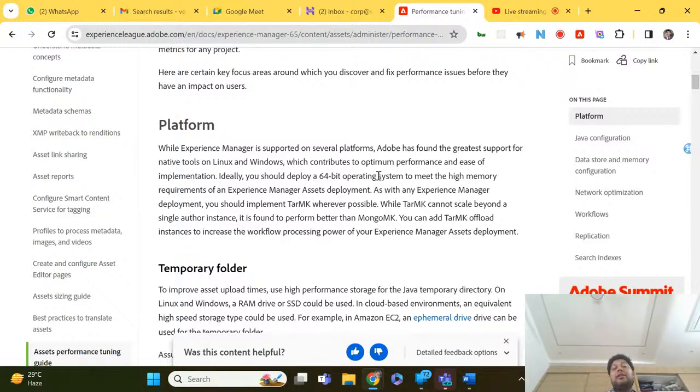CRX2 and CRX1 have issues if we use them directly out of the box, so if we can implement TarMK, it is better. And if we want scalability across multiple AEM instances, since TarMK is a single instance, we can use Mongo MK. This was one of the questions yesterday, when we wanted a lot of assets performance: how do we manage it? We had an option like Mongo MK implementation with AEM as a Cloud Service assets, because for high scalability, Mongo MK provides a better option.